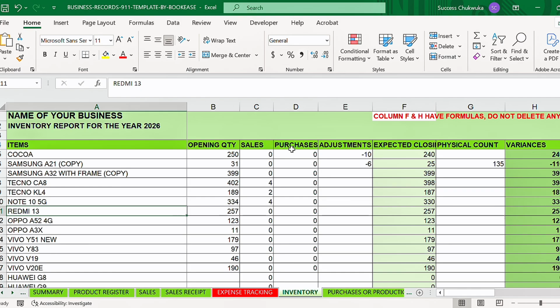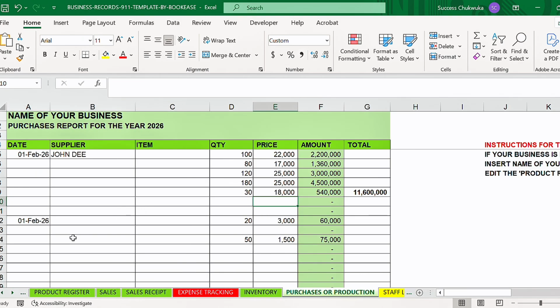Likewise, the purchases. When you buy from your suppliers, you come and say you bought from a Chinese supplier, whatever it is. What did you buy? You enter that you bought Tecno, whatever it is. Let's say you're buying, still using the PS5 as an example, and you ordered 20. Remember that you have to add the date, and the rate is 2,000. 20 pieces times 2,000 is 40,000.